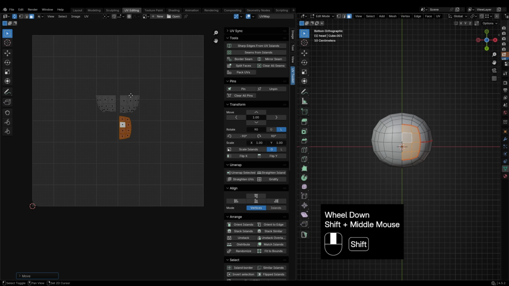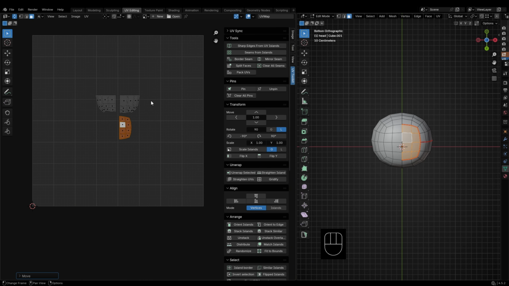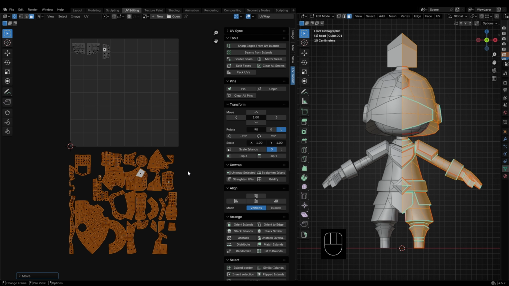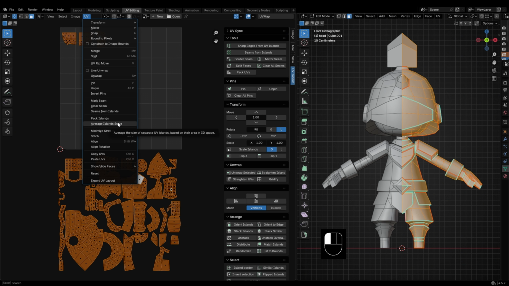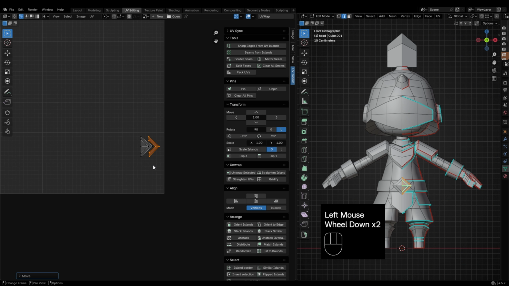Next, I will use the UV Toolkit add-on to manage the UV mapping, so make sure it is already installed. Then, move the UVs that are not finished yet to the bottom area of the UV map. After that, select all UV islands, then go to the UV menu and choose Average Island Scale. This makes the UV islands match the size of the UVs on the 3D object.